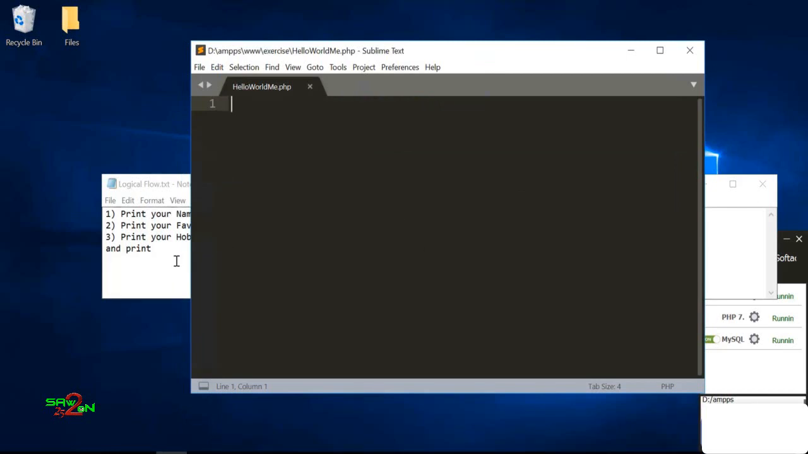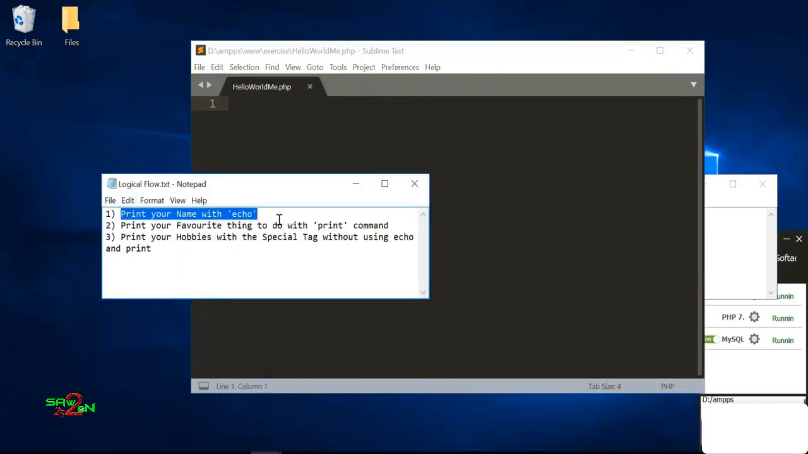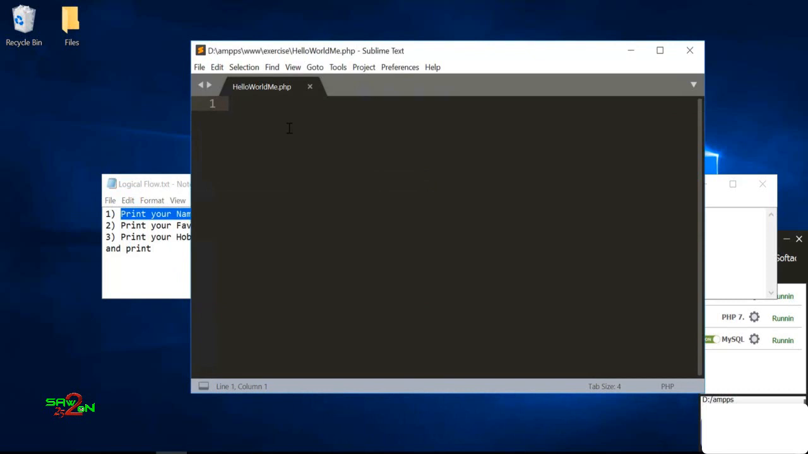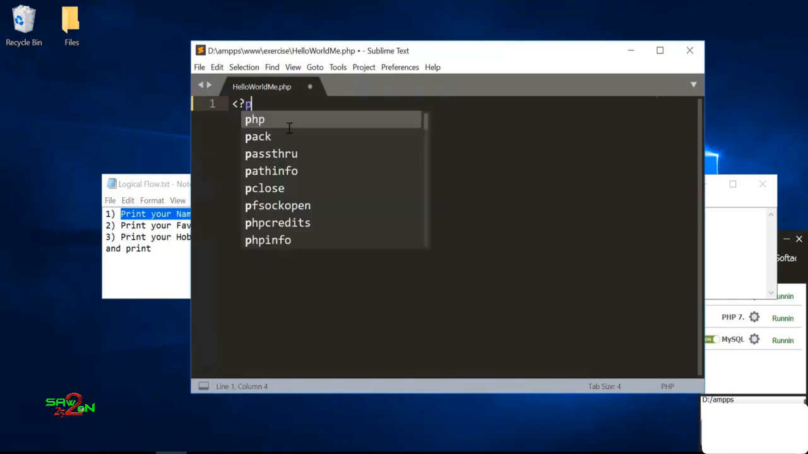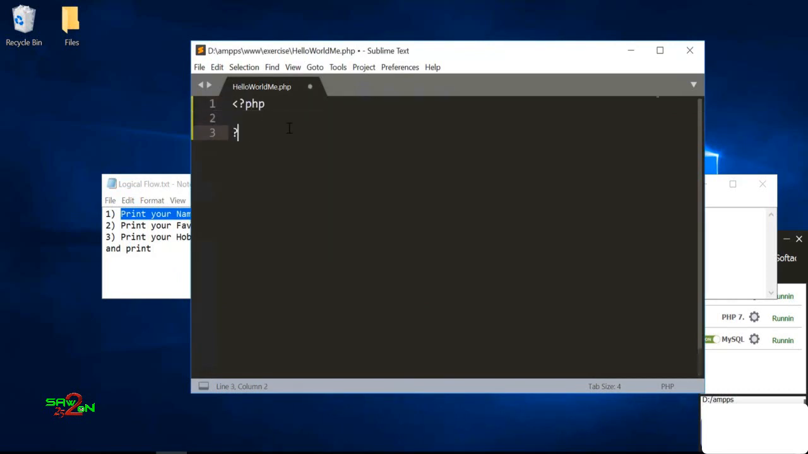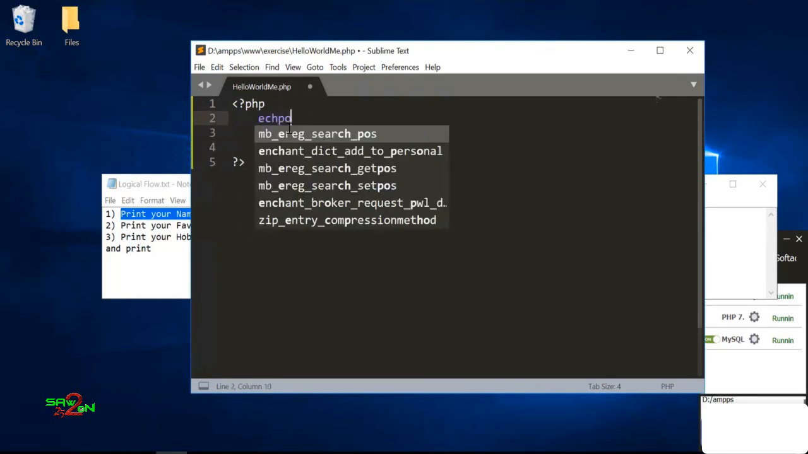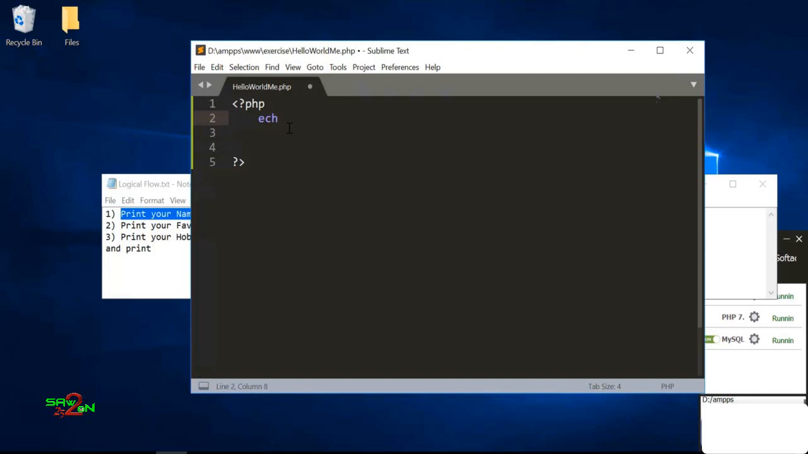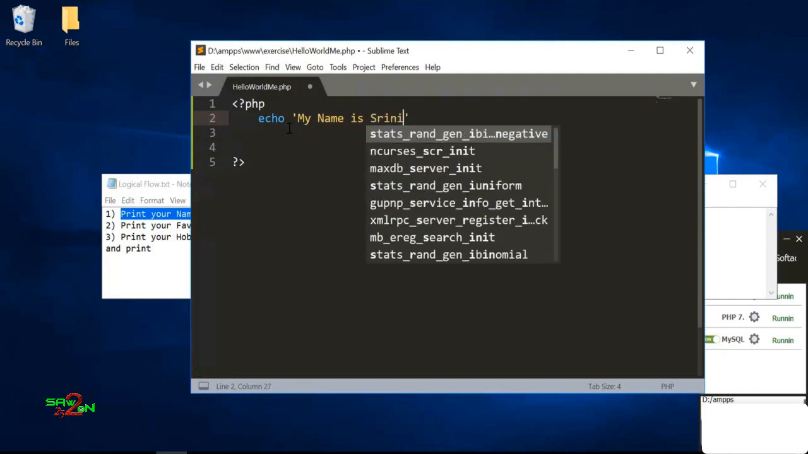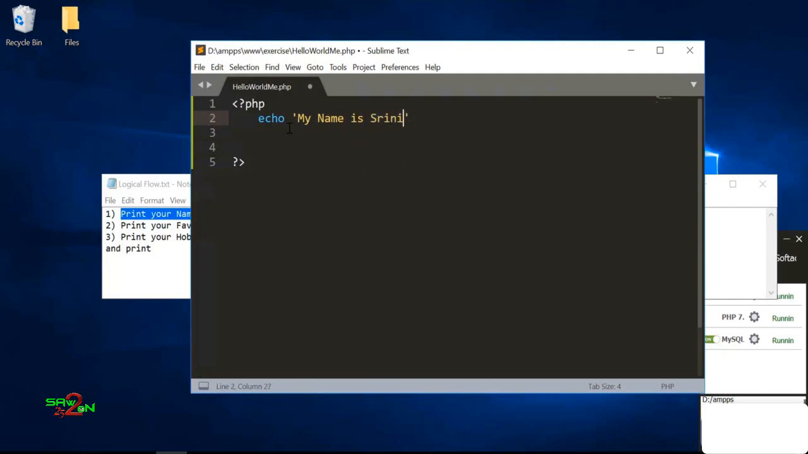Okay, so now what we have to do, we have to print your name with echo. Okay, we're going to do that. Echo. You can use single quote or double quote, whatever your choice, and you can write your name there, semicolon. So that's basically will print my name is Srini.